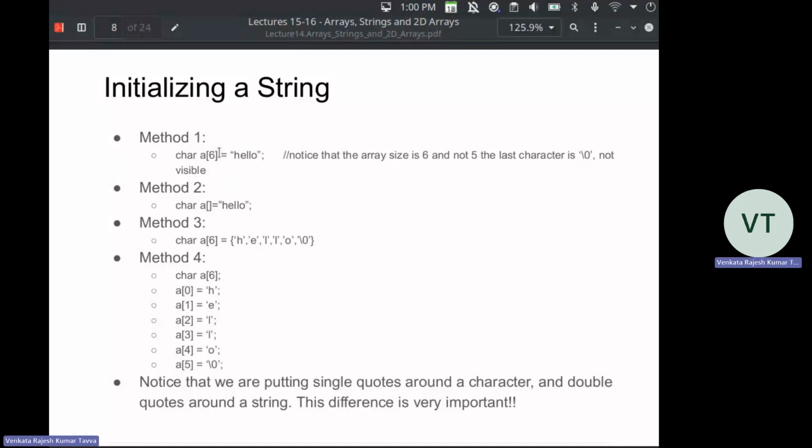Okay. So in the double quotes, you put only the visible string. You don't worry about the null character. It will break the string into 5 characters, store each of these 5 characters, and insert a null character at the end. So 6 characters will be stored in the array. So you give the array size as 6.